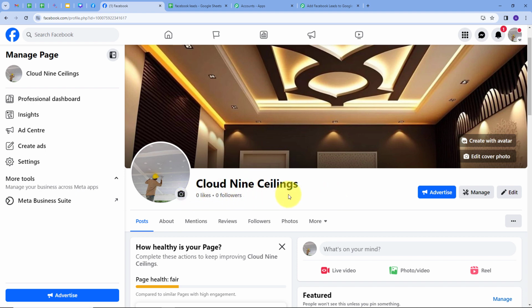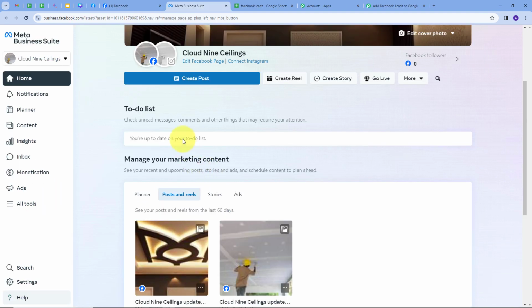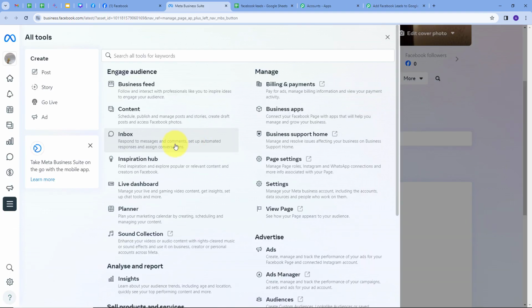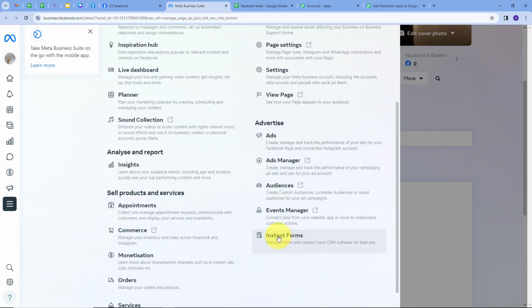And for the lead generation form, I'm going to open Meta Business Suite. And in this, I will go to All Tools, and I will find Instant Forms. So I'm going to open this.